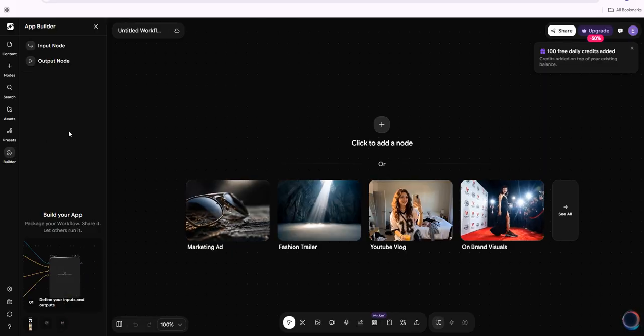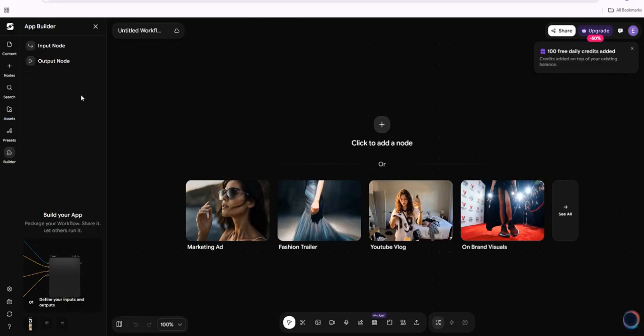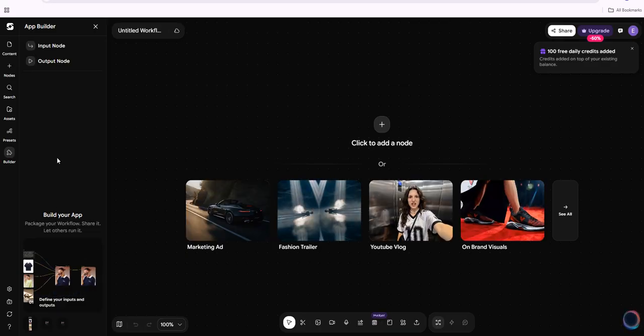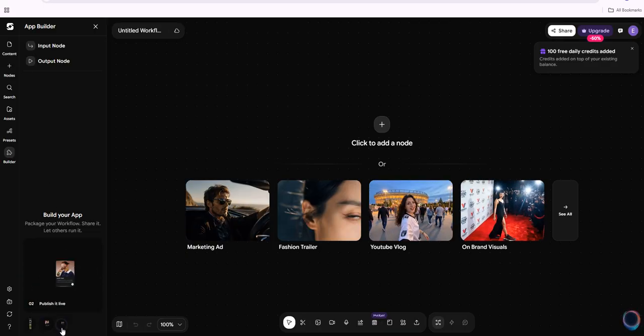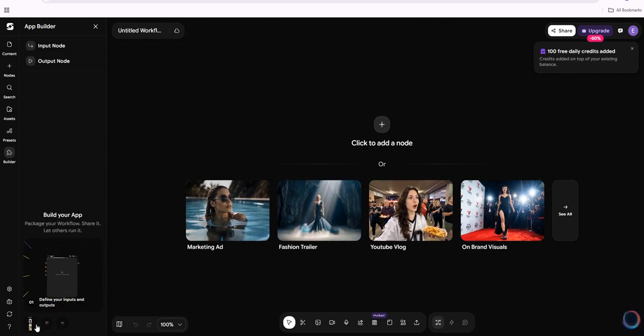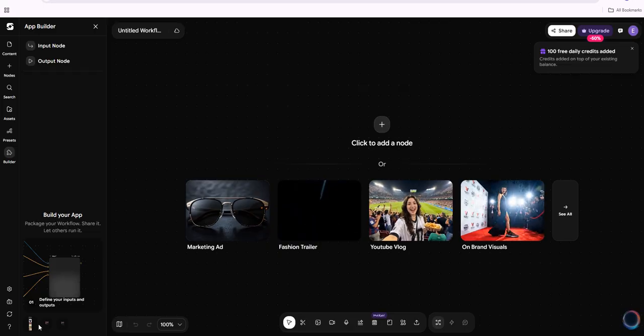Next, open the Scene Builder tool. This is where you can organize your video by creating individual scenes. Each scene represents a separate shot or sequence, allowing you to build your video one section at a time. Now, click Add Scene to create your first scene.